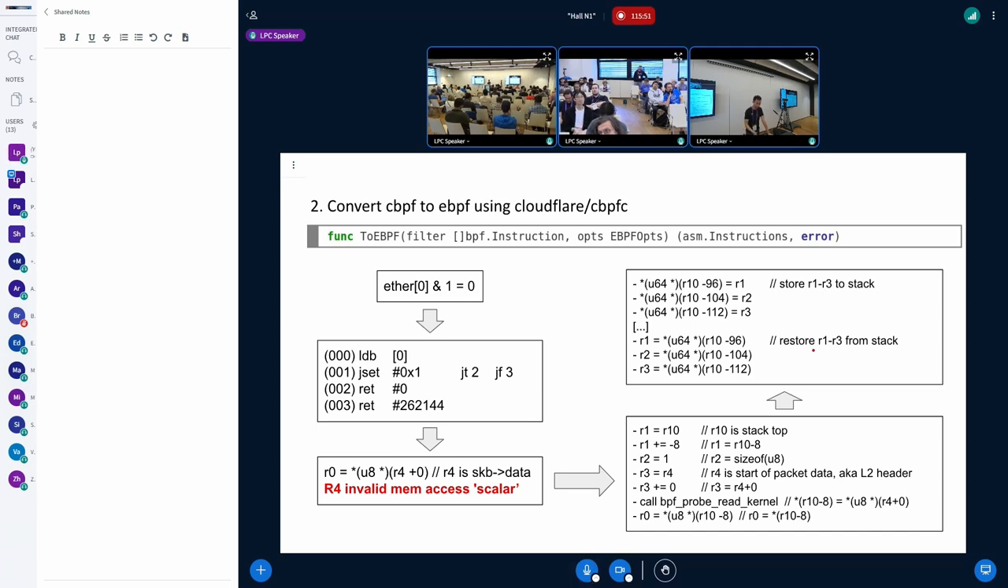So we can see this one direct access instruction has to be converted to this to restore the stack, to convert to BPF and restore the register from the stack.